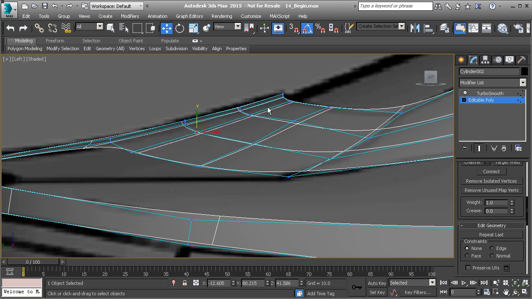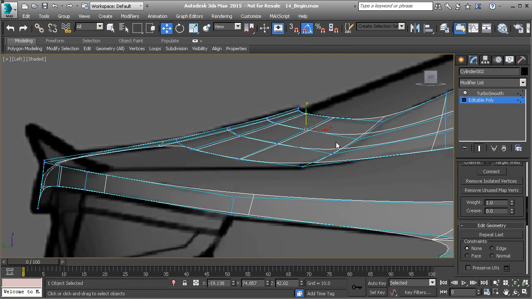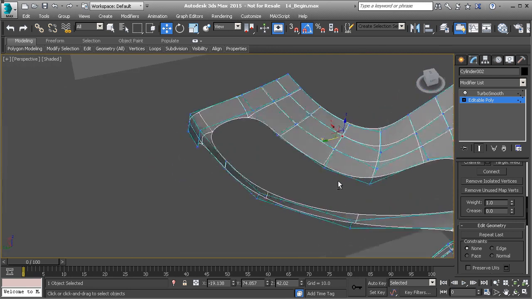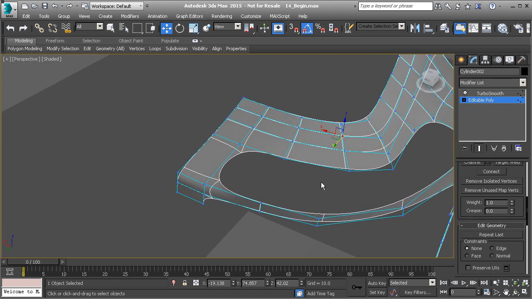Okay, making sure that these lines right here are nice and straight. This needs to come down just a bit. Okay, nice straight line there. And there we go. So that's coming out really nicely.